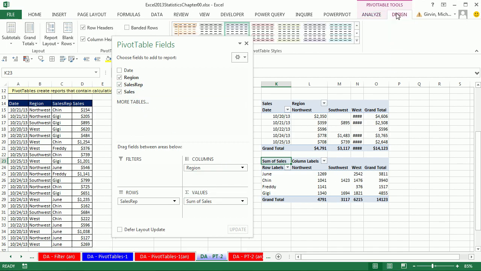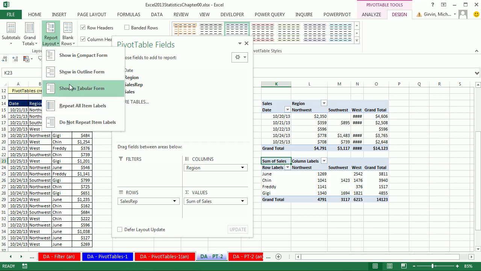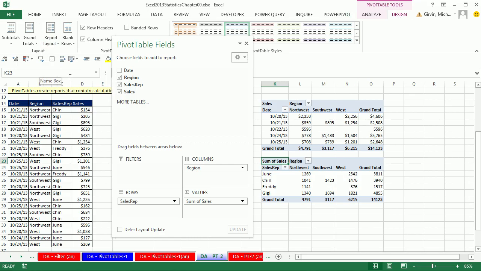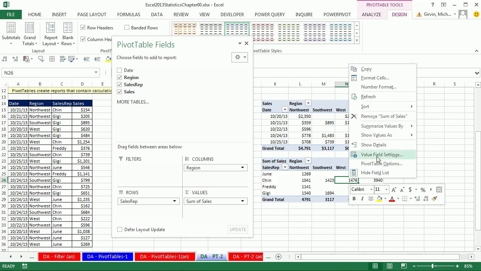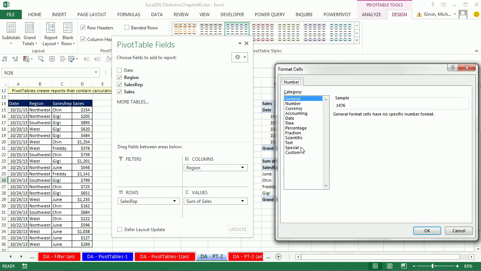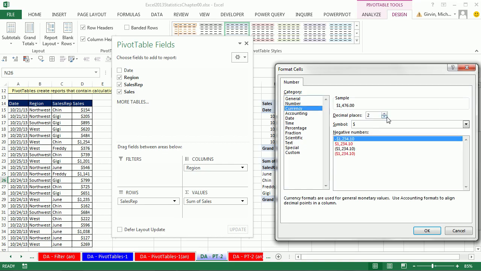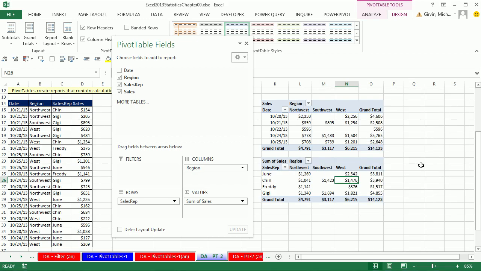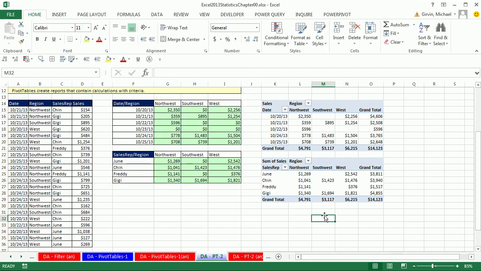Wow. Design, report layout, show in outline. Either one, tabular or outline. Right-click, value field settings, number, currency, 0 decimals. OK. I could have hit Enter there too. That is simply amazing. I'm going to click outside. Notice when I click here, it shows me the field names for that pivot table. When I click over here, it shows me the field names for that. When I click outside, it goes away. That is just amazing. So many tables that we do in statistics are cross-tabulated, and that is amazing.